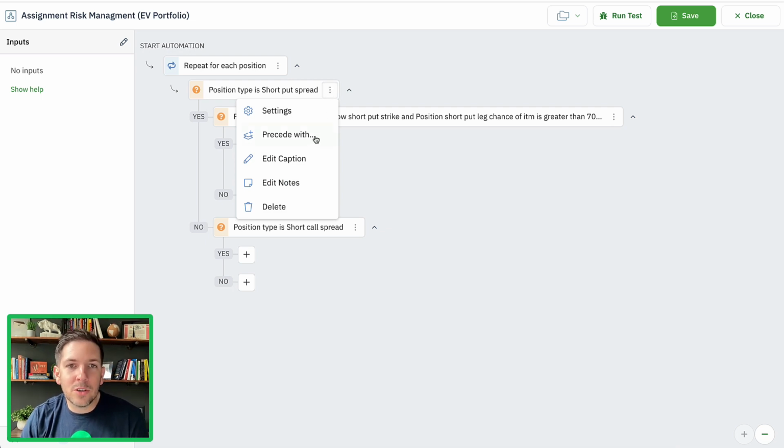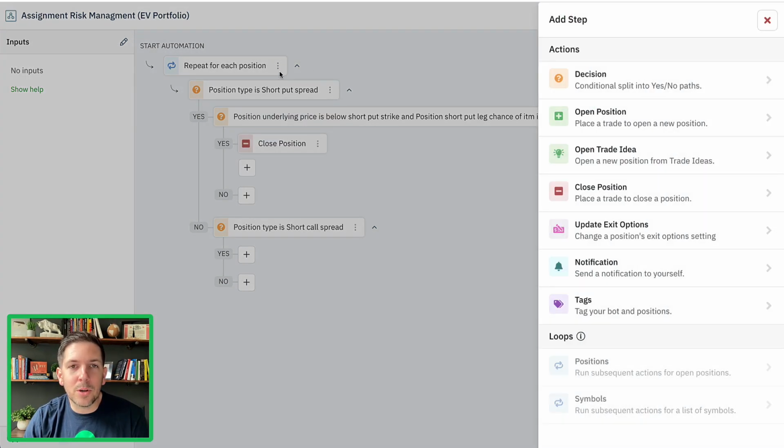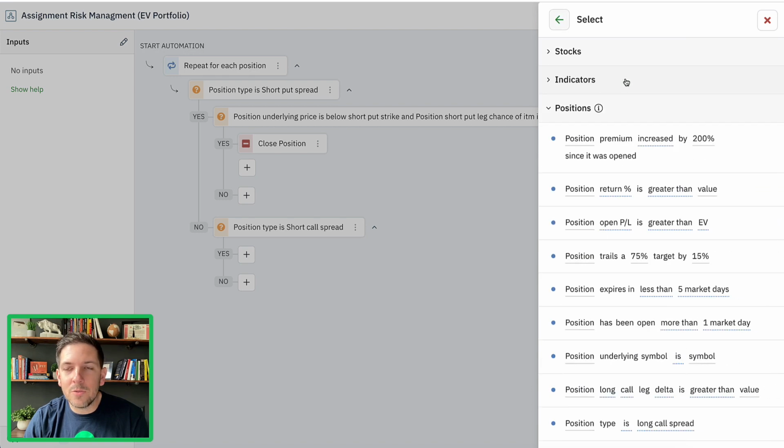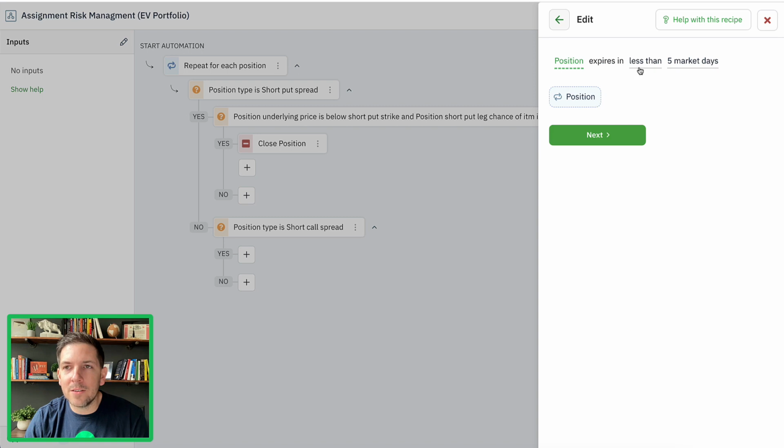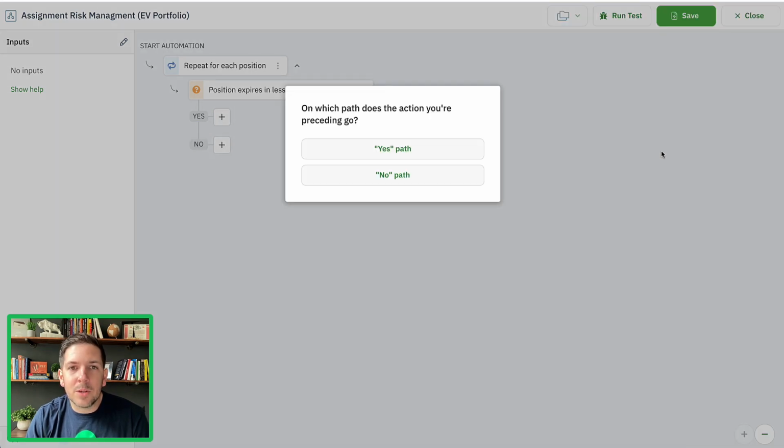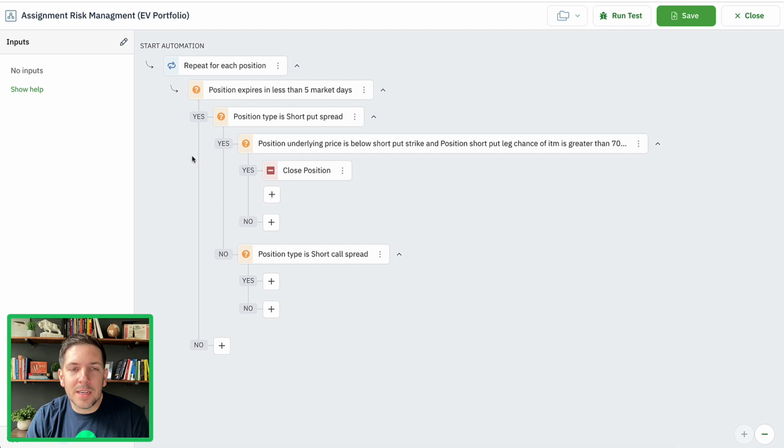So I'm going to go here to proceed with, to put a decision in front of this, go to the decisions, go down to the position expires in less than X market days. Now here you could put 5 days. You could put whatever you want. It's a very simple change. And I'm going to put yes and proceed down the yes path. So all I did here, like I said, was simply move this from this position here up to this position, which means it's going to be a global filter for everything.